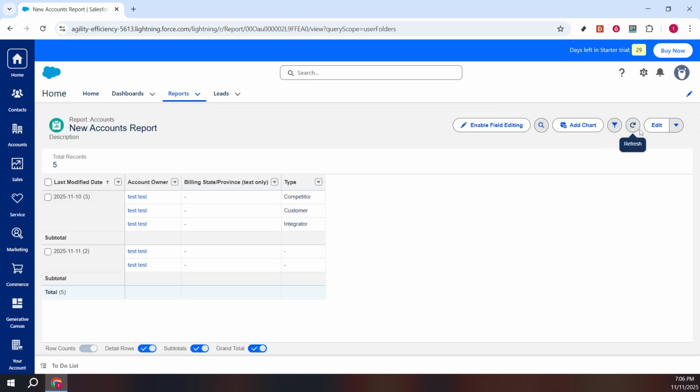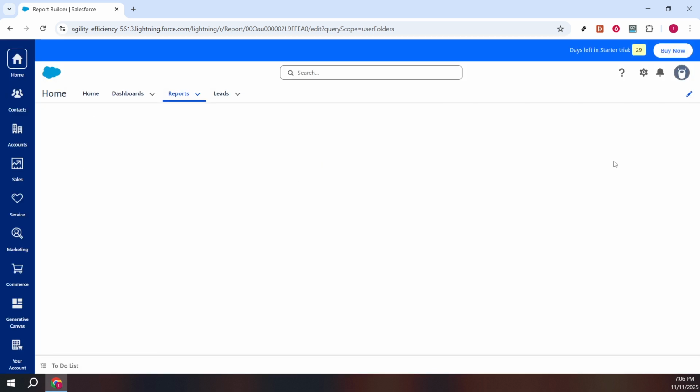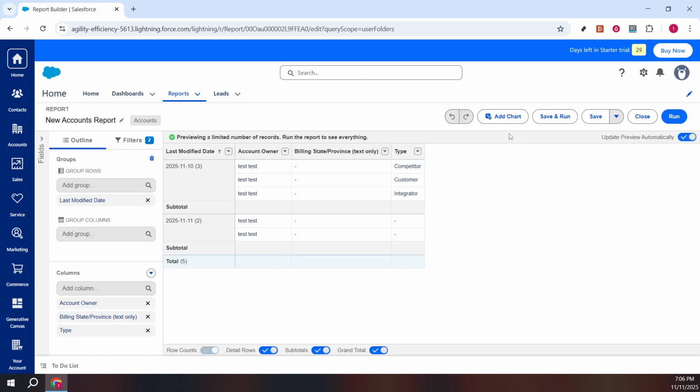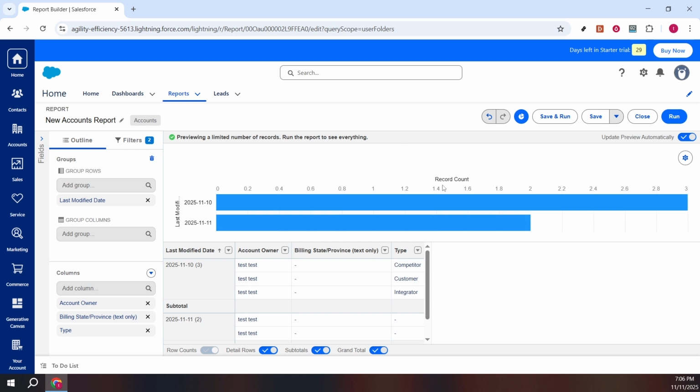Now that you have the report open in edit mode, you'll notice an option to Add Chart in the top right corner of the screen. Click on that and you'll see a chart being generated based on the data in your report. Adding a chart gives you a visual representation of your data, which can be incredibly useful for spotting trends or anomalies that might not be immediately obvious from the numbers alone.